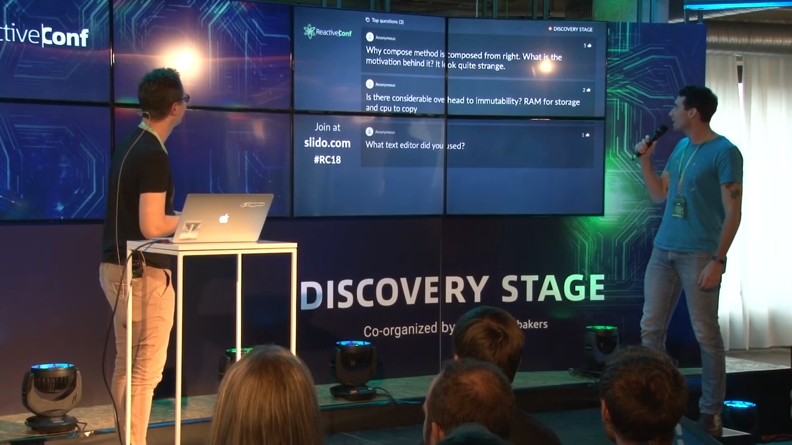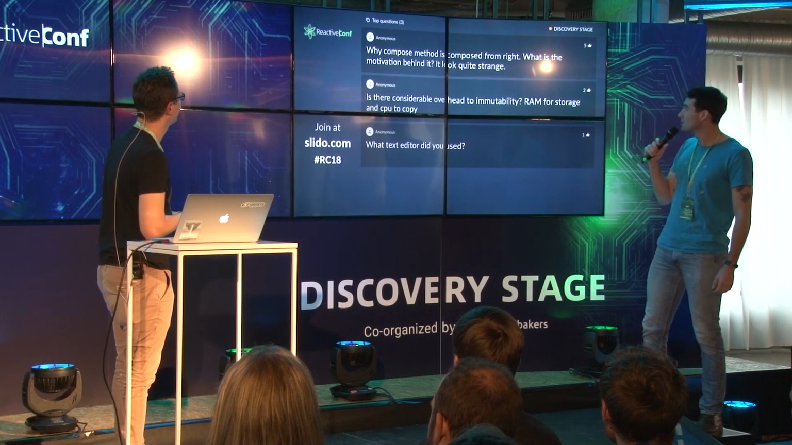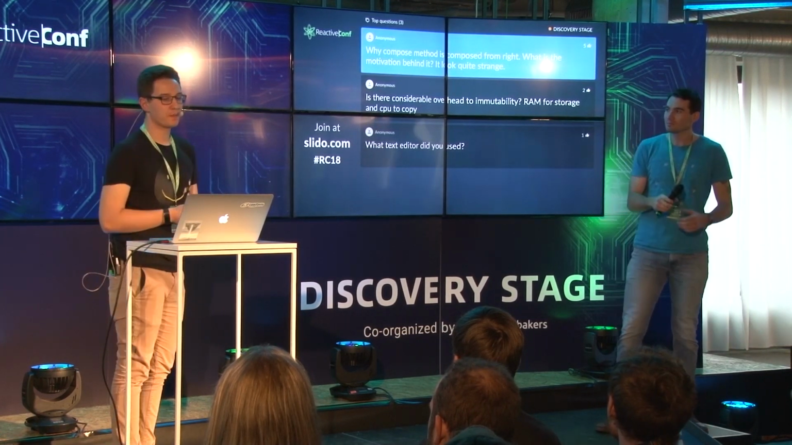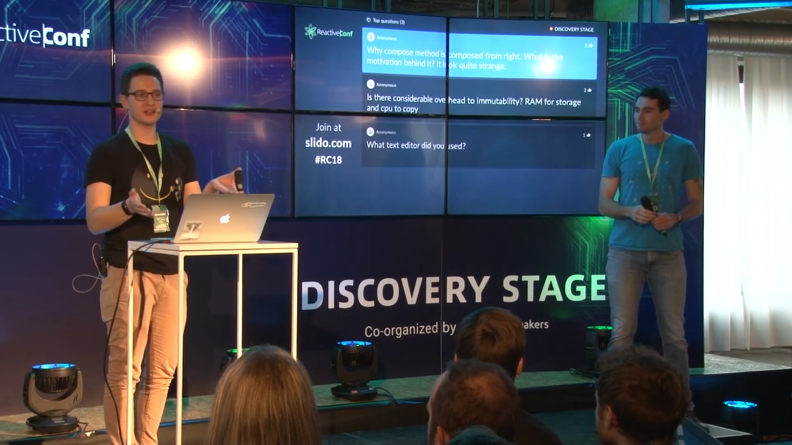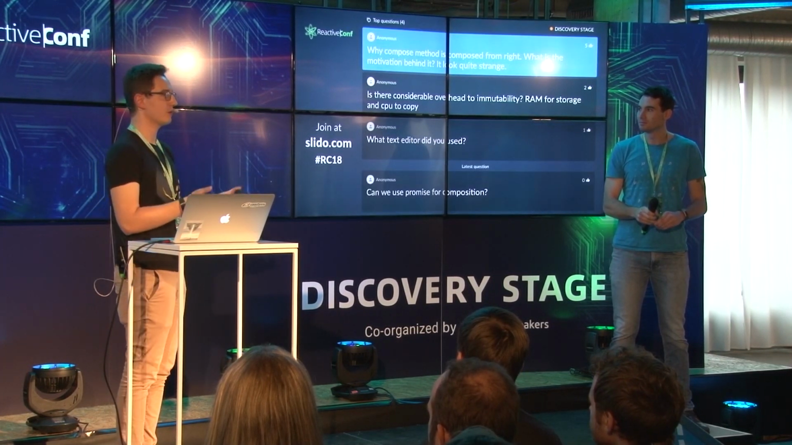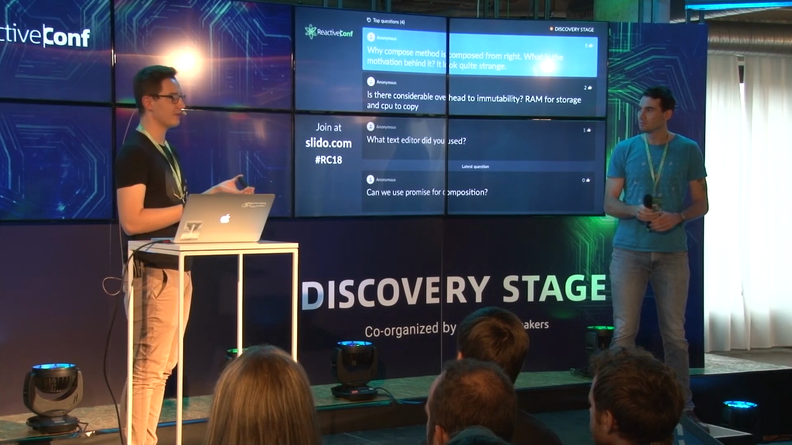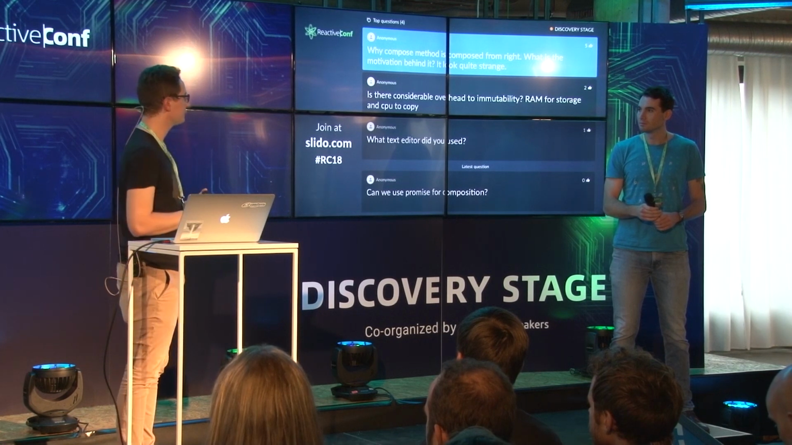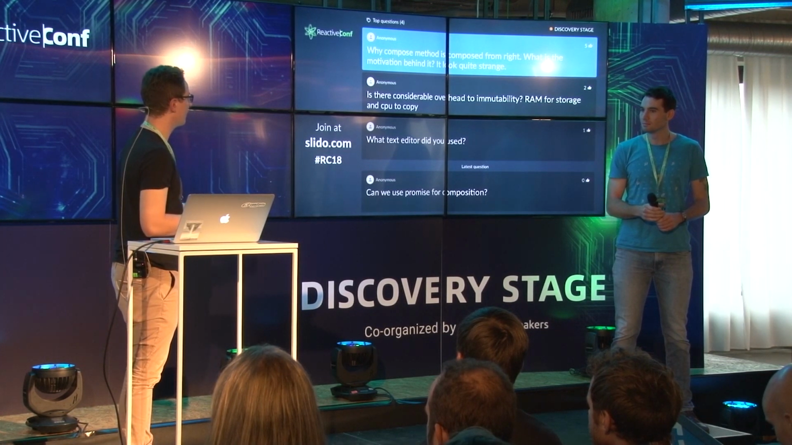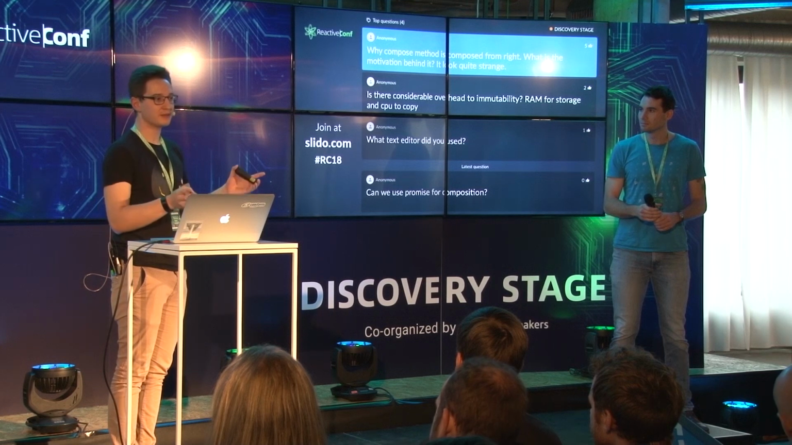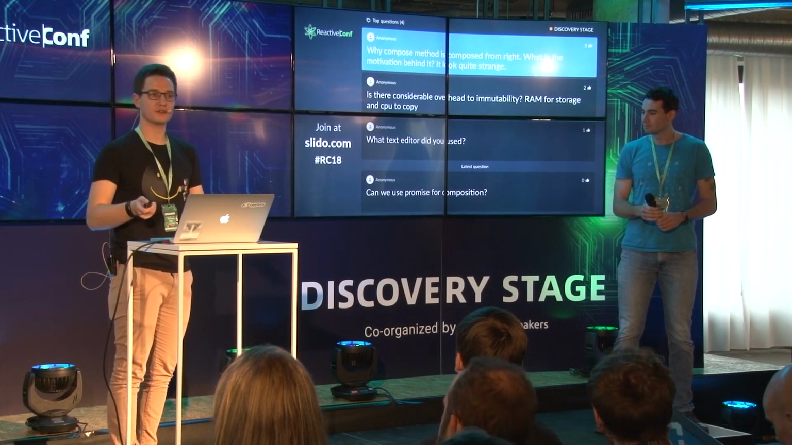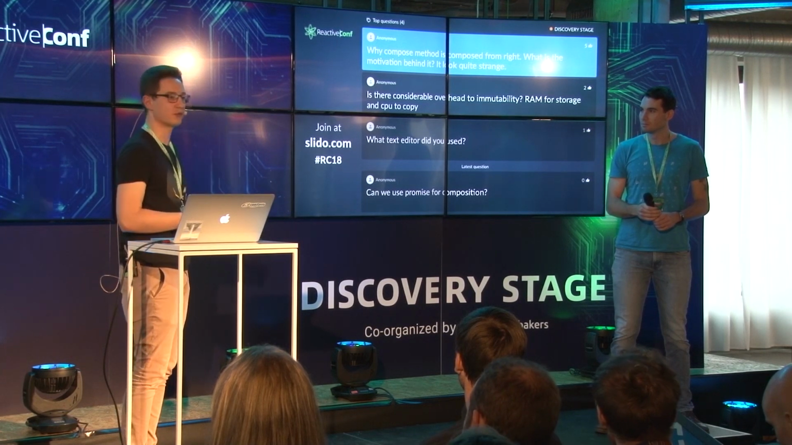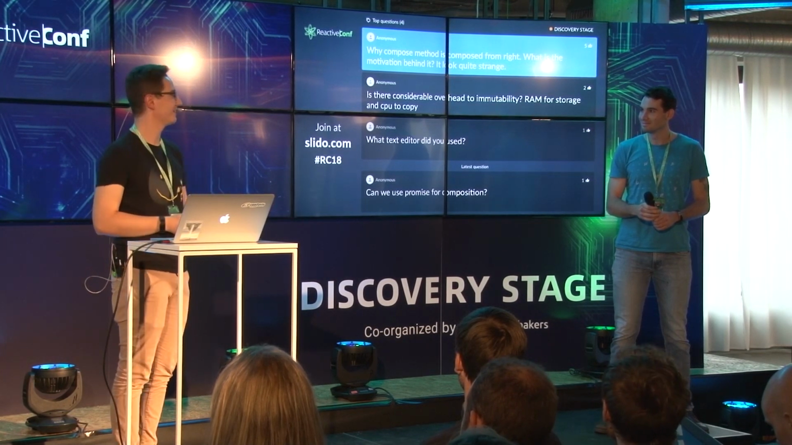Second most upvoted, why is the compose method composed from right? What is the motivation behind it? It looked quite strange. I think it's because that's the way it is done in math, where composition originated from. And usually every math function is composed from right to left. And that's why most functional code, which is sometimes quite mathy, uses compose and works from right to left. And I also didn't want to use the pipe method because otherwise my title wouldn't work, so I had to use the compose method.